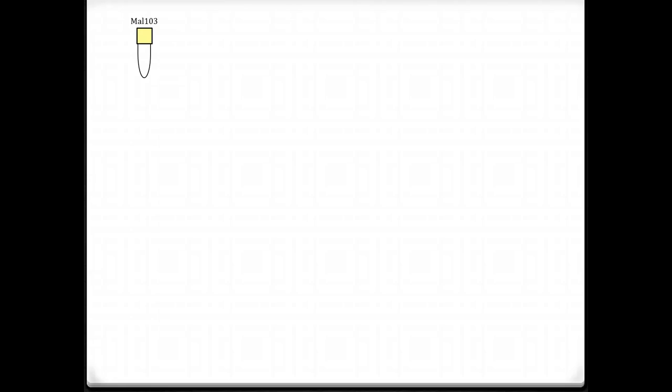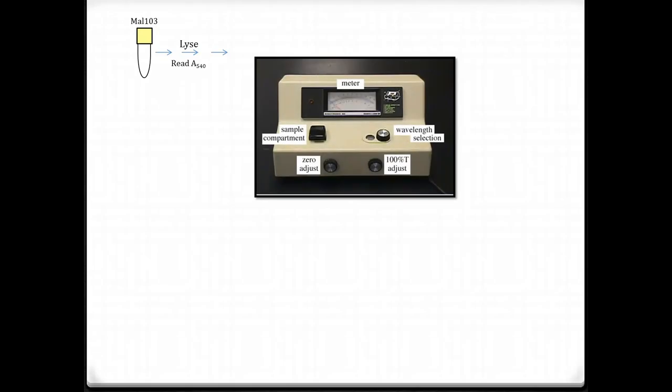So the way we're going to do this is you're going to obtain some MAL103. It'll come in a large Delco test tube. It'll probably have a yellow cap like I've shown here on the screen. And you're going to start off by taking an absorbance reading at 540 nanometers. And the way you're going to do that is you'll use a spectrophotometer, either a SPEC 20 or a SPEC 20 plus. It'll look something like this.